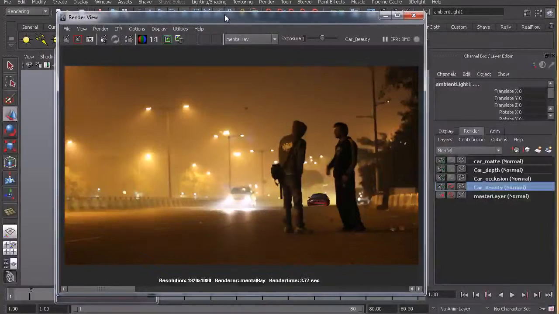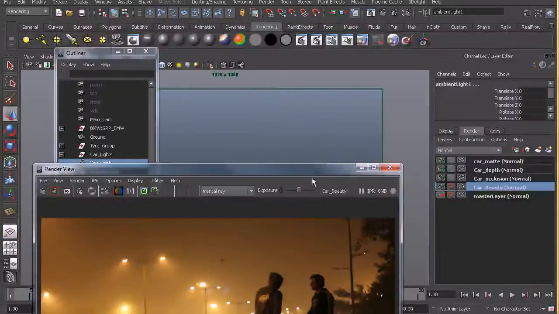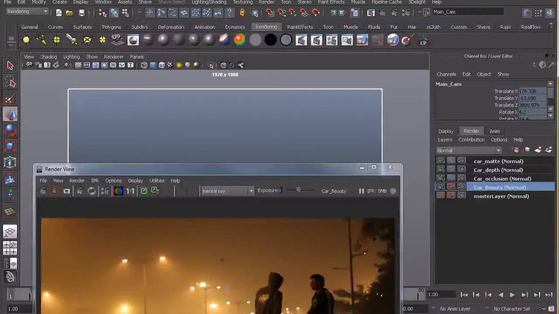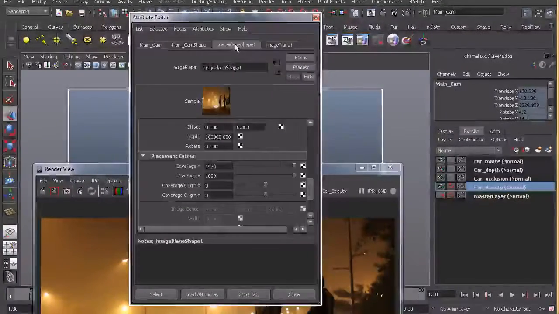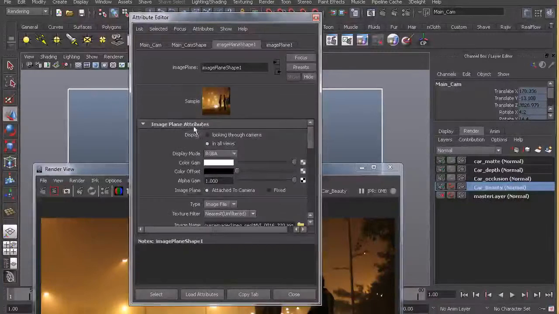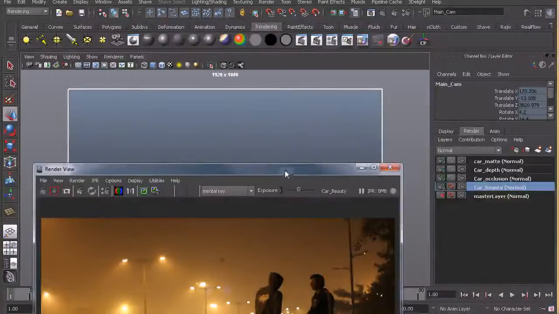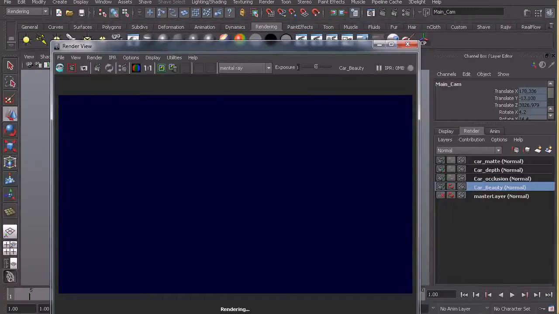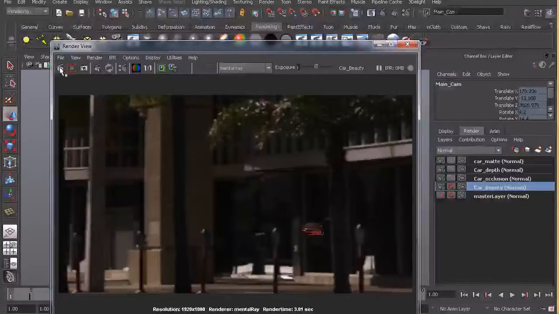Once we start the passes, I will disable the image plane which is visible in render. To disable the image plane, go to camera, camera attribute editor, image plane shape, and in the image plane attribute, in the display mode, select none. And now hit render again. So you will see only the car.